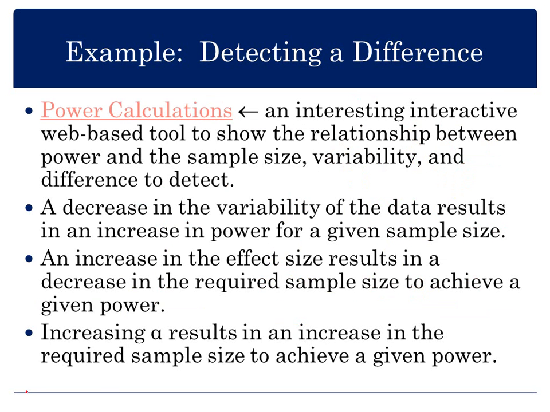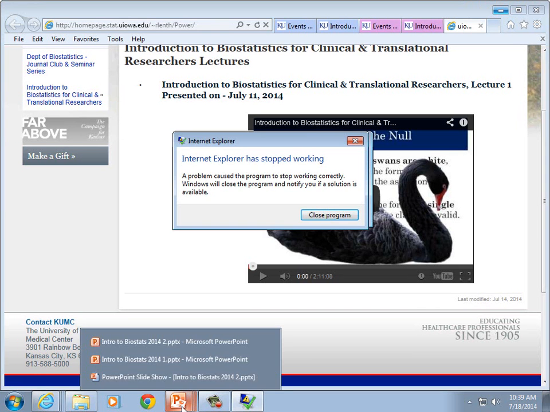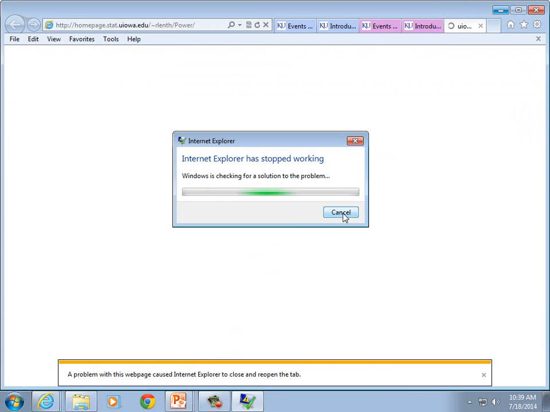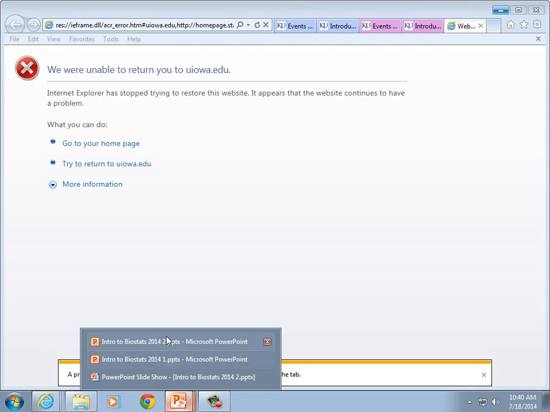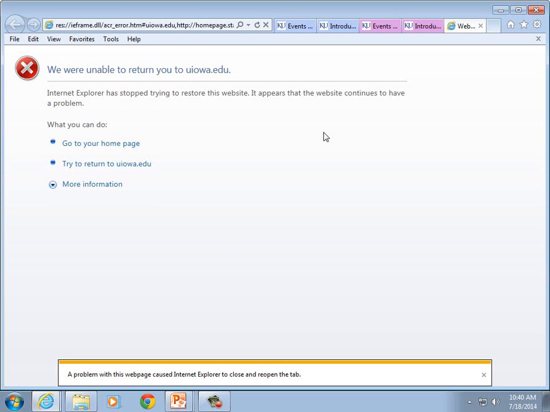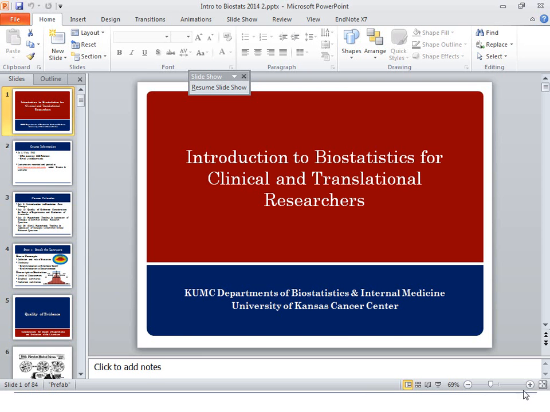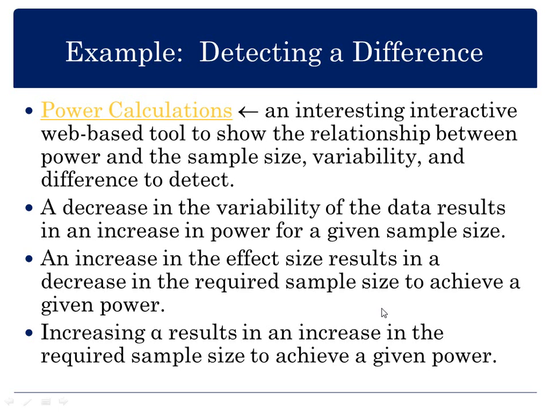I want to briefly give you this reference. There's a really neat, Internet Explorer has stopped working. Well, I will email it to anyone who is registered. It's a really interactive tool that actually shows you those things sliding back and forth and how power increases and decreases as your effect size increases.